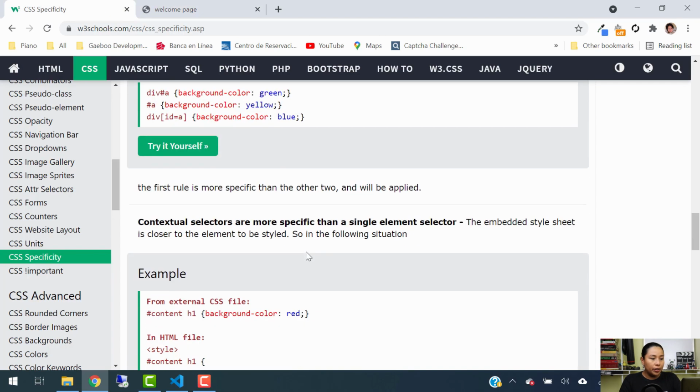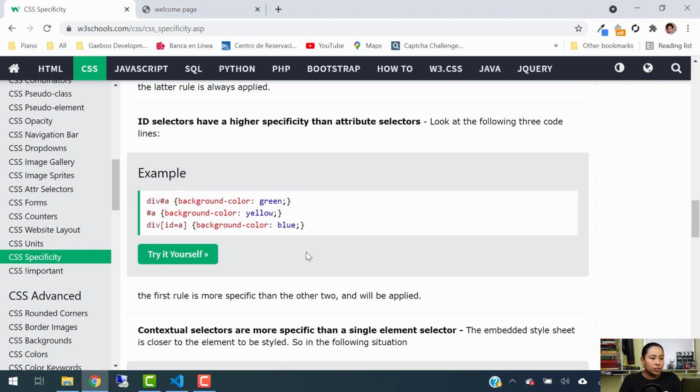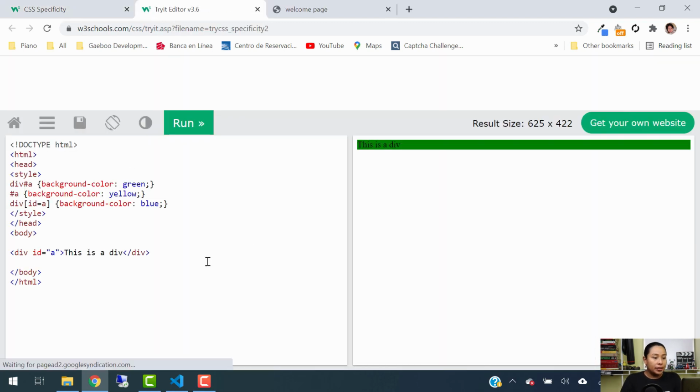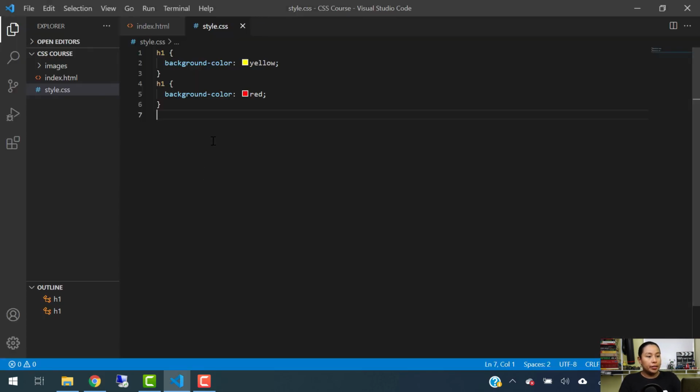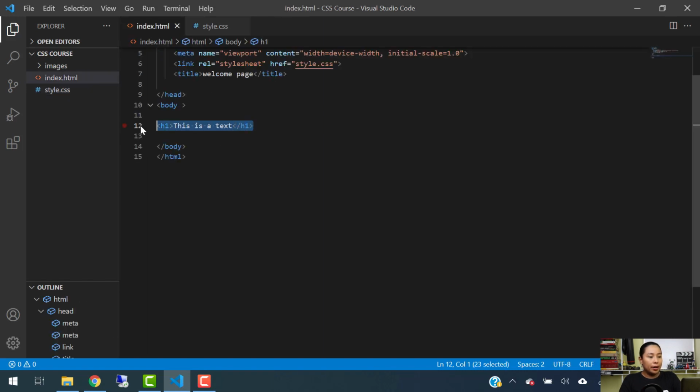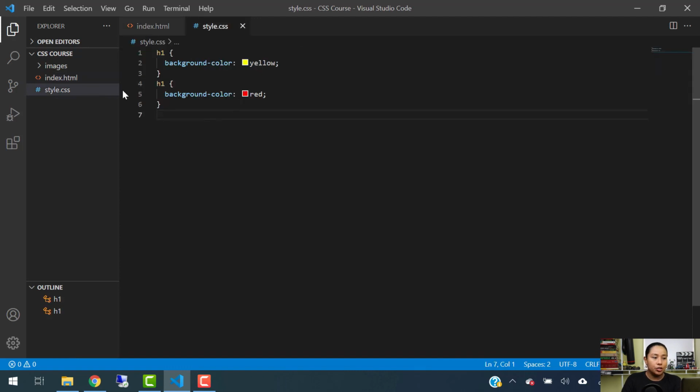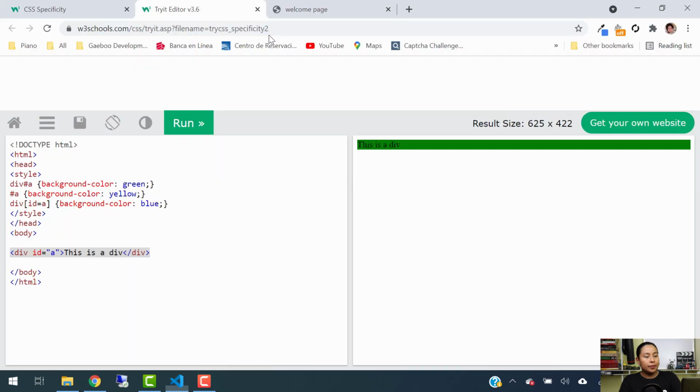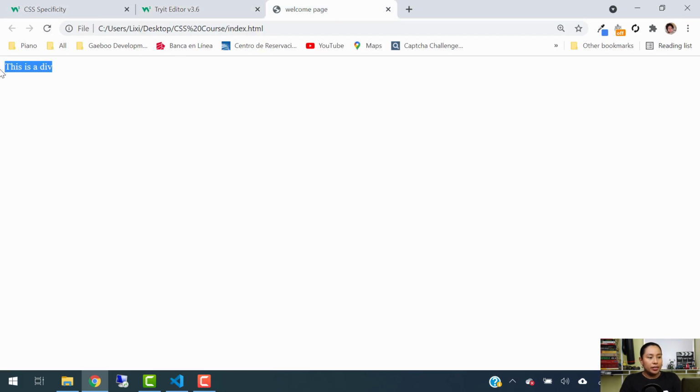The second example I will show you is going to be with an ID. So ID selectors have a higher specificity than the attribute selector. So we're going to take a look at this example and then we're going to code it. And this is with a division. So I'm going to copy the code for the division here. Let's copy this. Going back to our code, let's delete the paragraph and let's paste the division. Now, as you can see here, the division has an ID with the letter A, and then some text inside of the division. I'm going to clear the style. Let's hit save. Going back to our code, let's hit refresh. Okay, so this is our division.